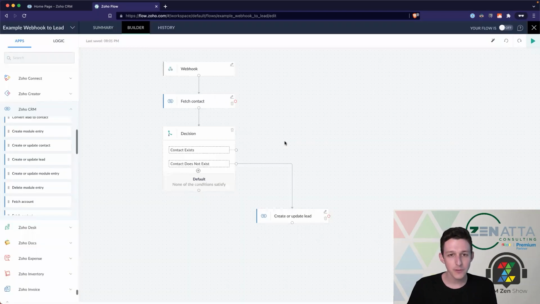So now we've mapped the fields here for our lead. Again, if we wanted to go down the path of what needs to happen when a contact exists, it would probably look something like update the contact and then create a task, just to make sure that everything is coming through properly. For us here, what we're going to do next is actually just run a test.